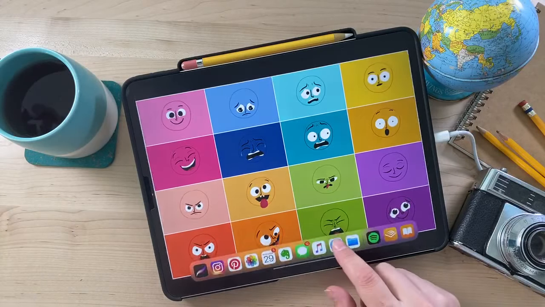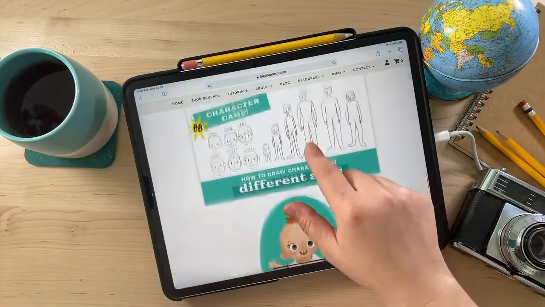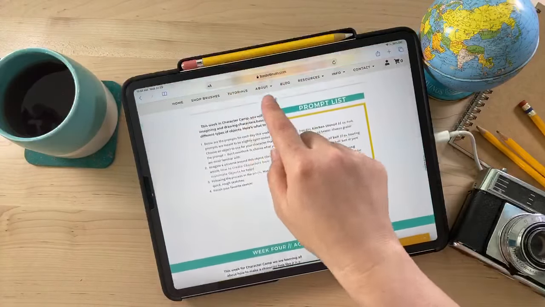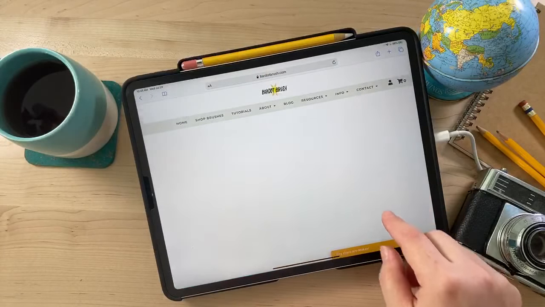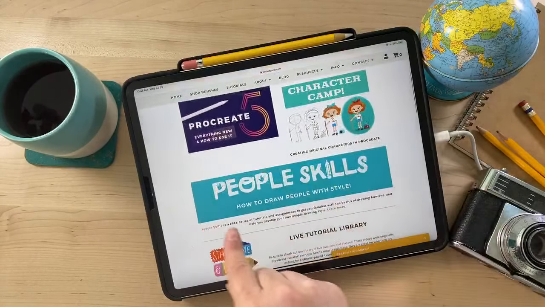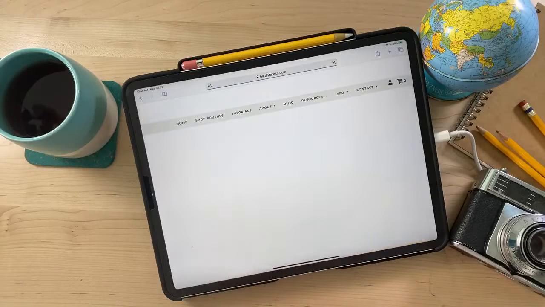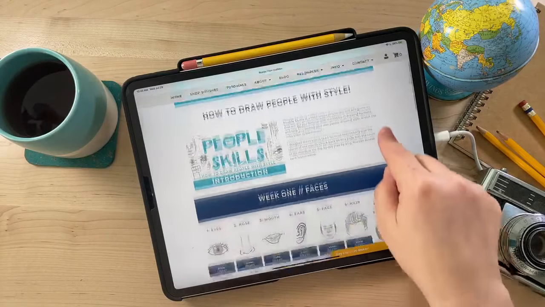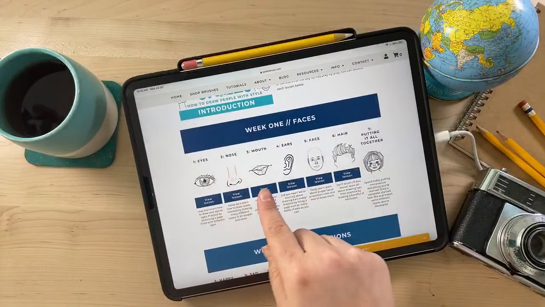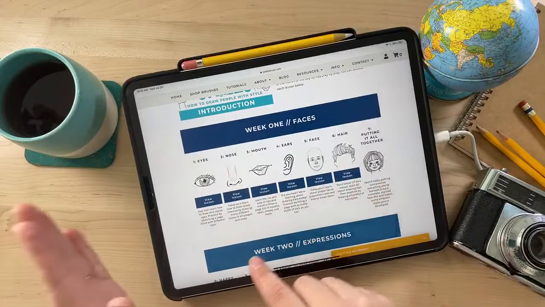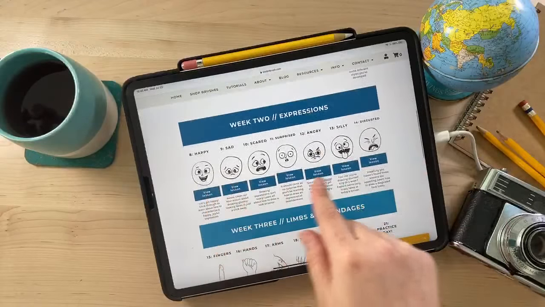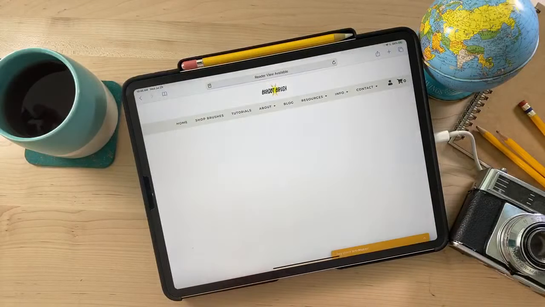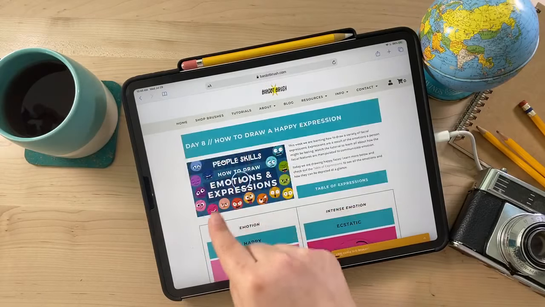So I'm just going to quickly show you how to find that. If you go to our website, bardotbrush.com, and you go to tutorials, there should be a link to people skills right here, and you'll find that whole series. And there's lessons for eyes, nose, mouth, all these different things. Each is a lesson. They each have their own video. There's an intro, and then this week is expressions. So if you go to any of those lessons, you'll find that tutorial.